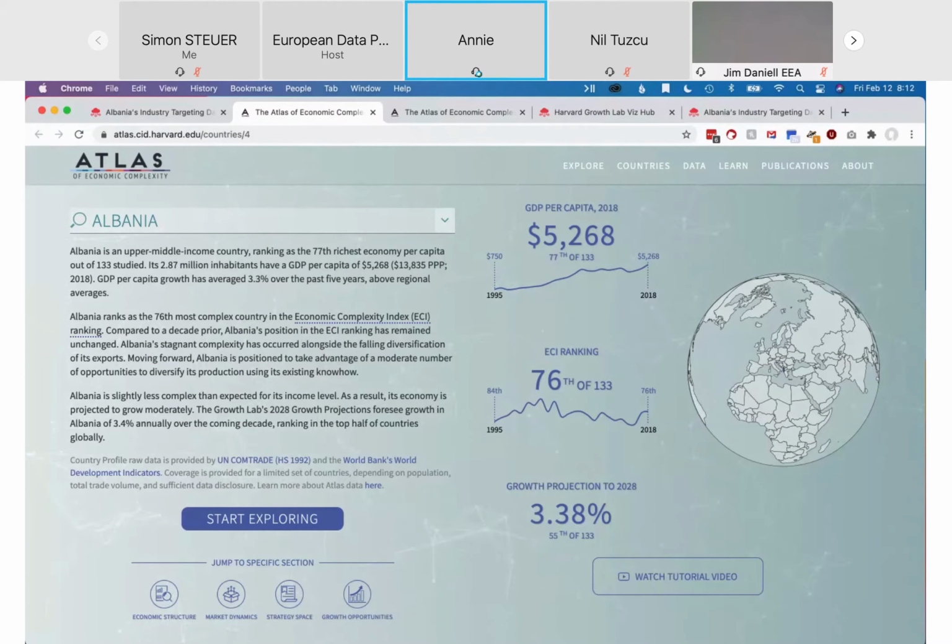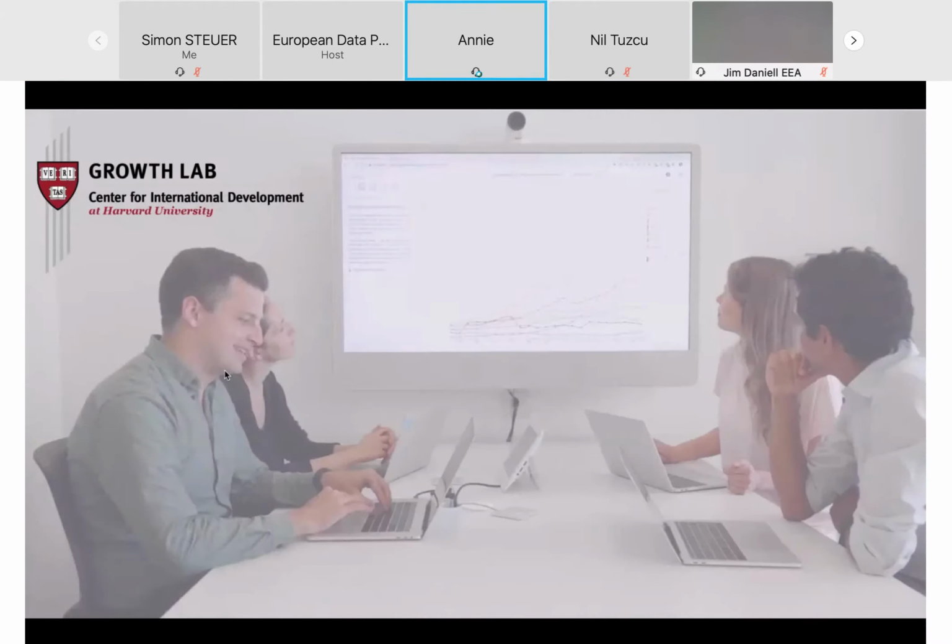So I think that the Viz Hub has been a really nice way for us to bring all of our tools together, but also give a sense of all the different ways data visualization can be used across the world for different policy purposes.